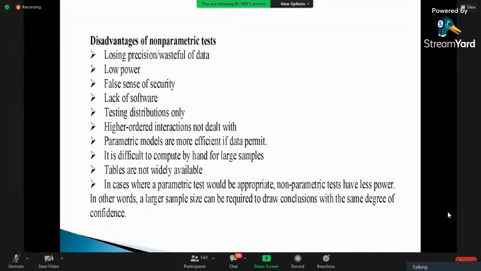Definitely. If we have a considerable sample size, then we will be applying the parametric test, not the non-parametric test. And if we do not have much data, then we will be applying the non-parametric test.